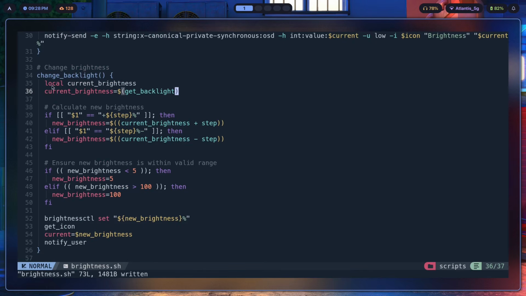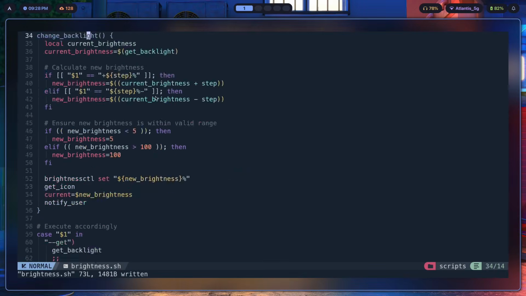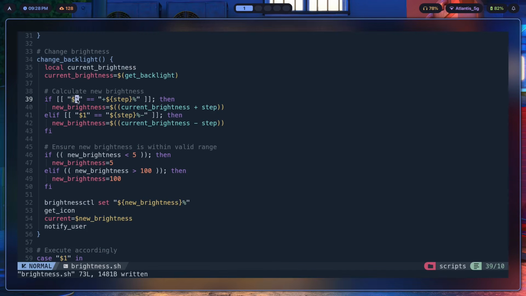Now, changing backlight. So we create a local variable called current brightness, and we store that. Then we calculate the new brightness. Now, step is a variable that we've already defined over here. Okay, so if $1, so basically if the first argument that you pass into this brightness script is, let's say, plus 10%, okay, the new brightness is going to be current brightness plus 10%, which is going to be whatever this new brightness value is.